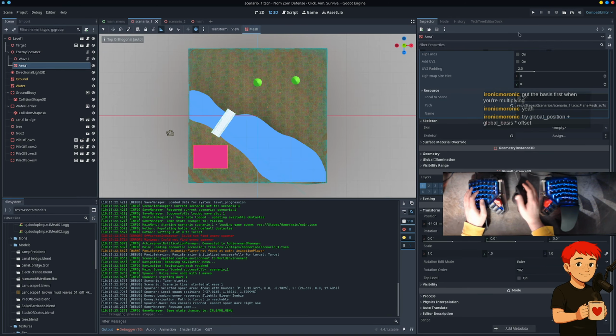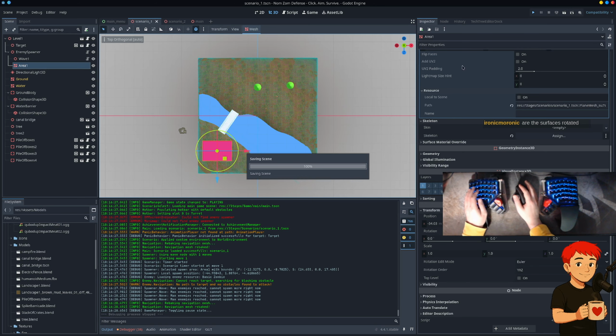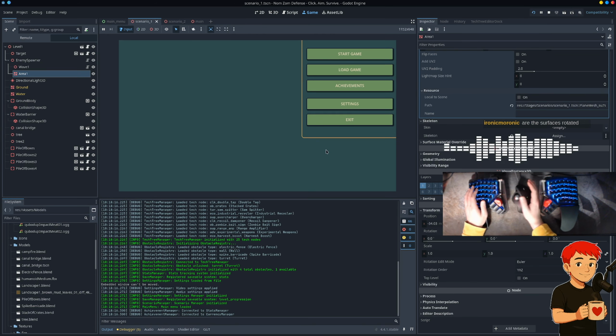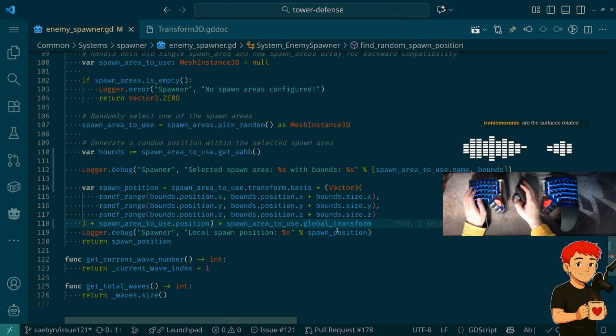All right, let's bring that back. This transform. Could we... I don't know. Can we do spawn area dot global transform? I mean, we definitely can. What's it going to do is the question. Well, that's wrong. It's so nice when I get immediate feedback.